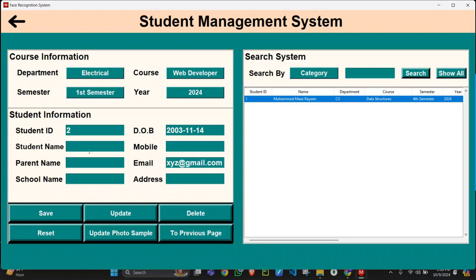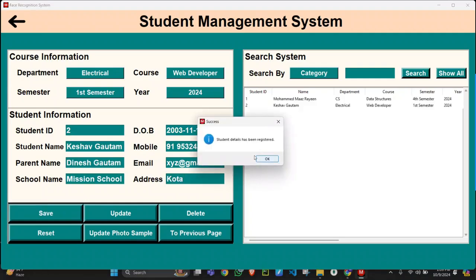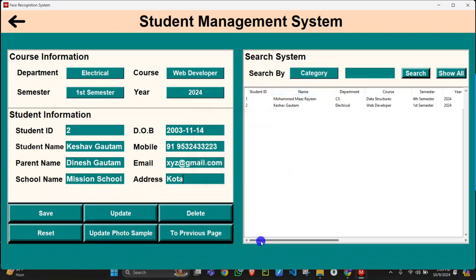that is 14th November of 2003. Let's suppose the student name is Keshav Gautam and his mobile number is 91, or a random mobile number. Then we need to enter the parent name. We need to fill in all the details. Then we are going to click on the save button and the details will be registered. So here you can see that the details are visible: name, student ID, department, and all these things.